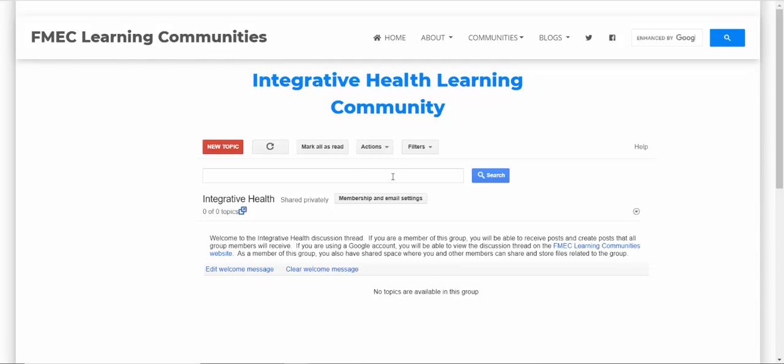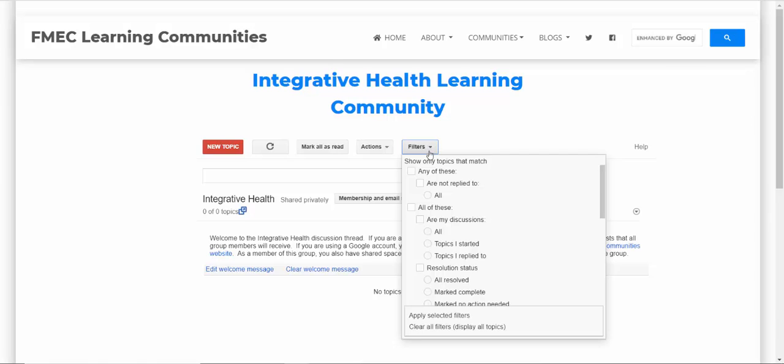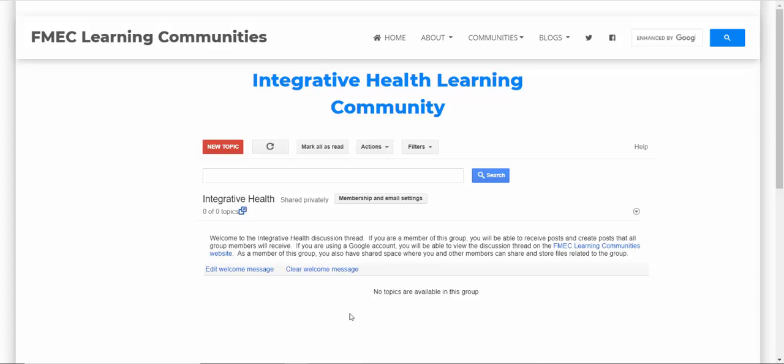So when you're in here, you'll also have some other options. You have an Actions tab, and as you can see, there are lots of options in here. There's also a Filters tab. So you could filter all these posts based on relevancy, or if you were part of the discussion, or those kinds of things. So it's a very powerful area, and I think as members use this, they'll find that it's a great way of communicating back and forth in a fashion that is both productive and informative.